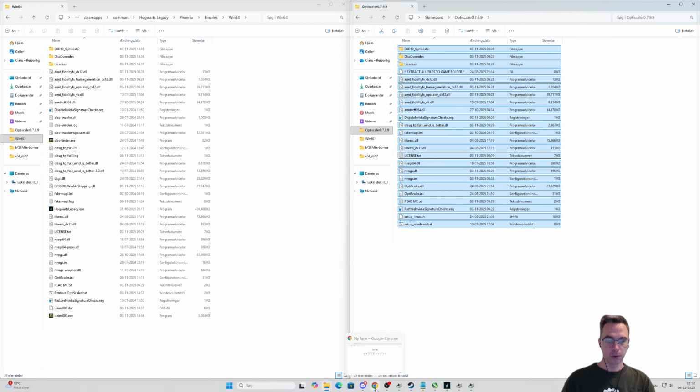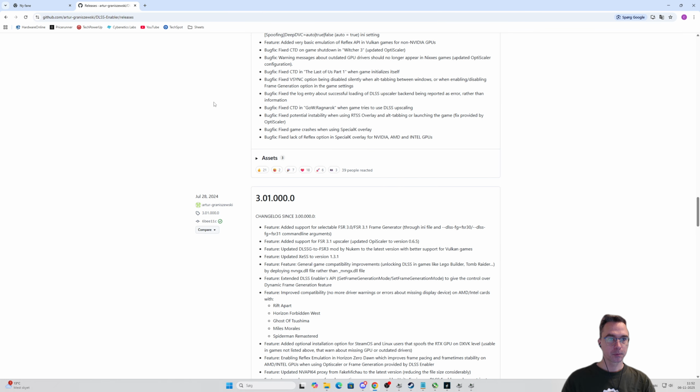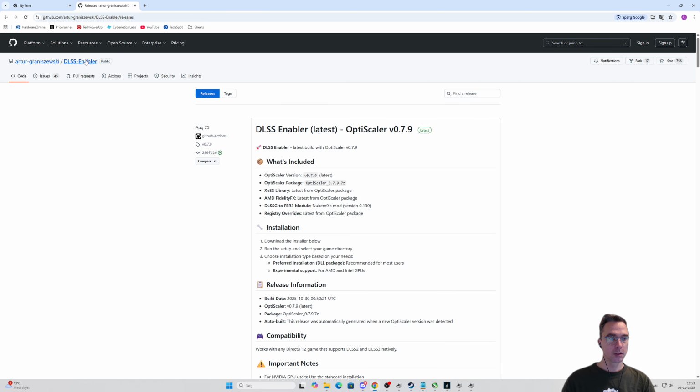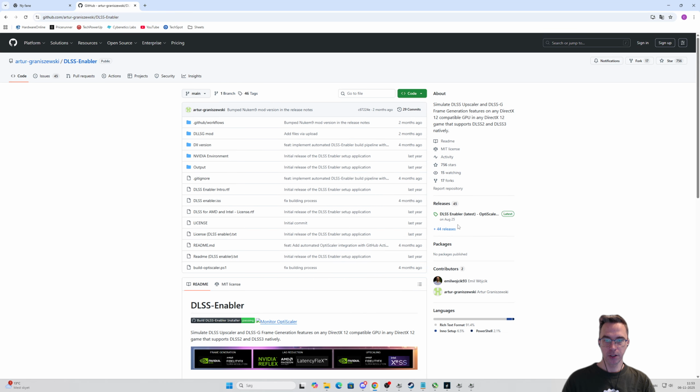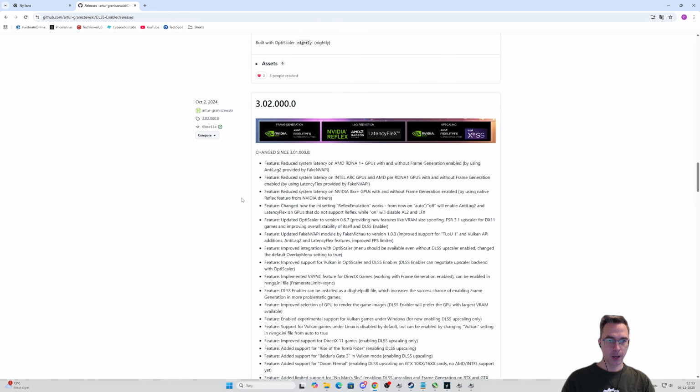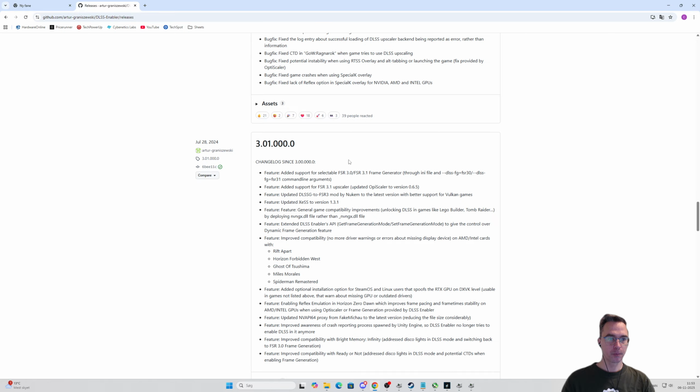Then I went to DLSS Enabler on the GitHub page, went into releases, and then I just scrolled down and I took an old version. You can install this version. Just download, install it, and it will have Upscaler with it, but it's an old version of Upscaler. It doesn't have the same supports that it has today, but it will work. But after copying all the files into the directory, then I would go and install this one.